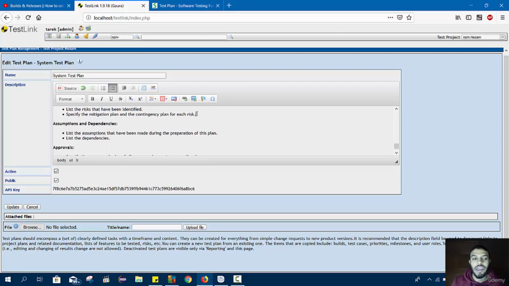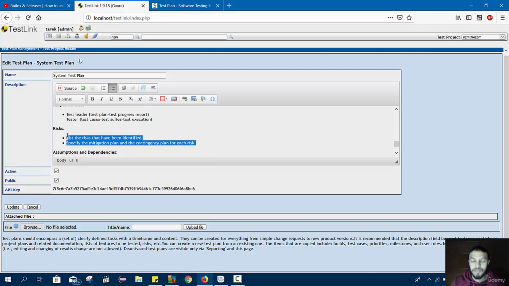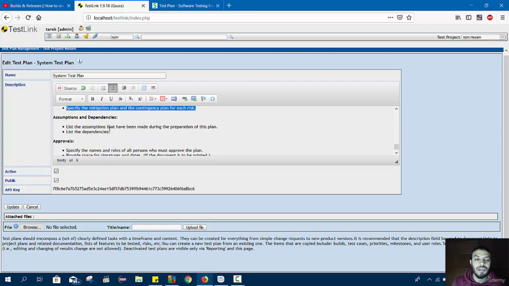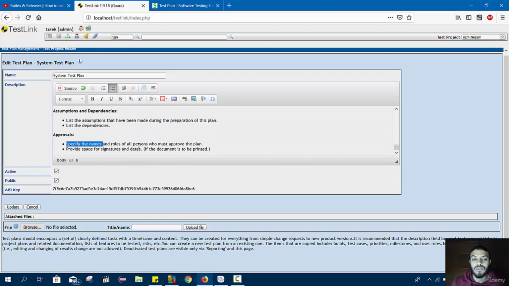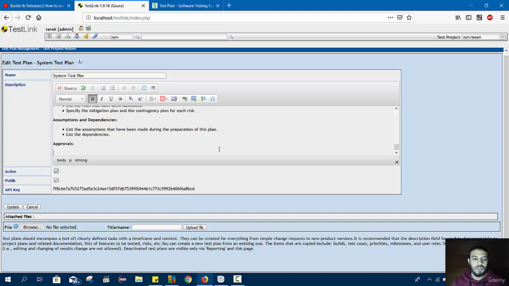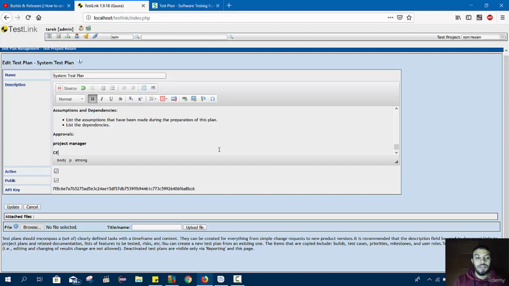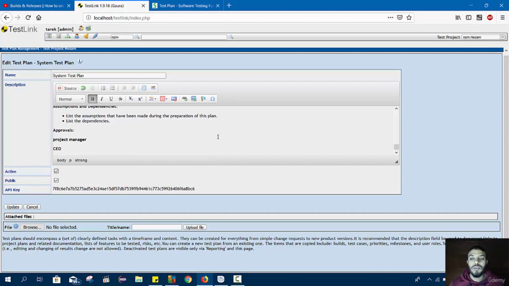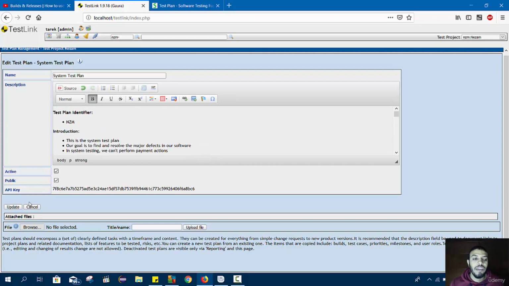If you have any risks, you can write them here, things that you think might happen inside your project. Okay, then if we have any assumptions, approvals, the persons who will verify this document. So for the project, for example, we can have the project manager, the CEO. These persons will read the test plan and approve it. So here we finished writing our test plan.